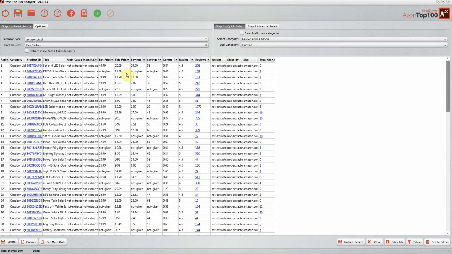Now, as an Amazon seller, this is not really relevant to you at all. If you're going to be an Amazon affiliate, this could be relevant to you, because if you're extracting the listings from Amazon and listing them on your website, then these savings are going to show on your website where that product is displayed.